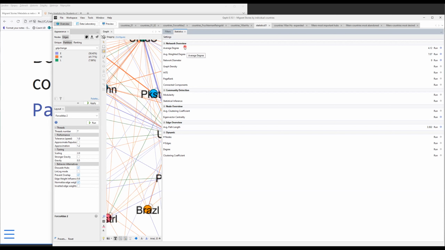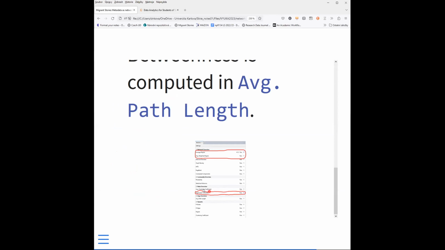I find it slightly misleading here. When they offer you something called network overview, community detection, that's the clusters, and node overview, many of those node characteristics that I just presented to you are hidden in the network overview. That's what I wanted to show you.